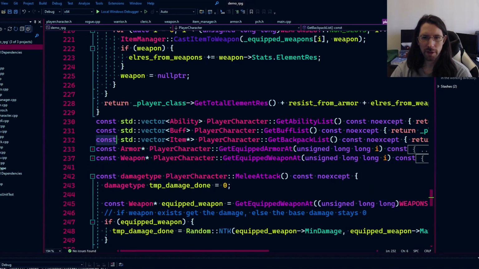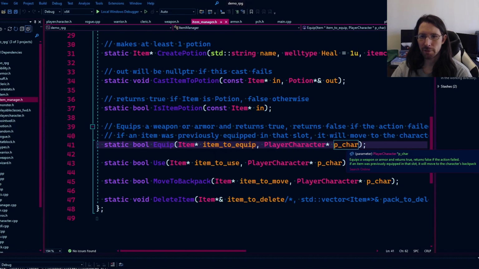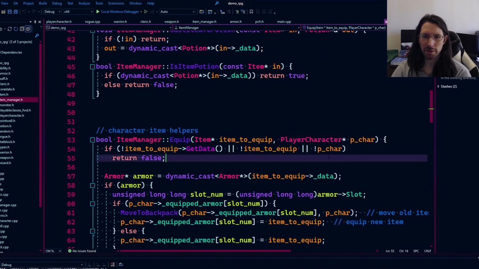So if we go look at equip, which I believe we have in our item manager. Yes, here it is, equip. We need a pointer to the item to equip and the character. So if we go look at this function, we got to analyze what it does, because this is going to get a little tricky and we might have to make some major edits to the library if this doesn't work well at first. So we will just have to kind of see.